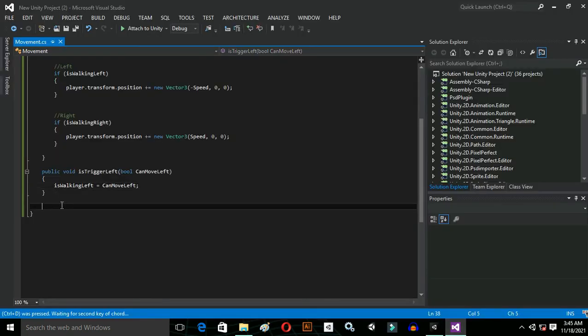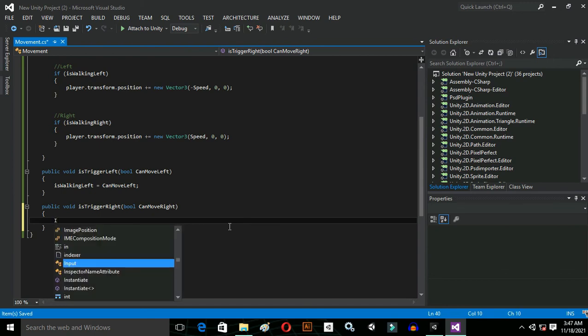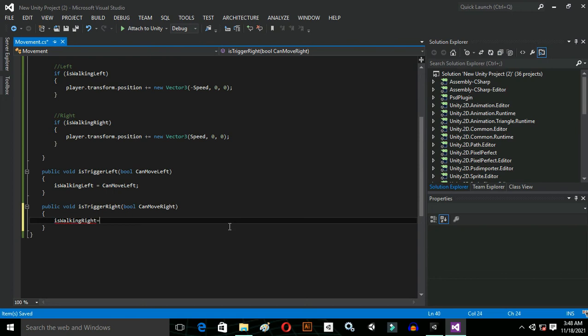Again, do this for the right button. Make another function for right, public void is trigger right, and make another boolean here, can move right. So again, is walking right, make it equal to can move right. So let's save this and go back to Unity.